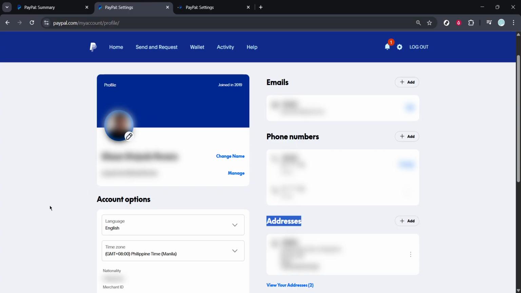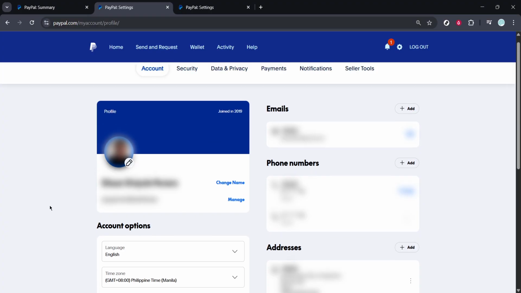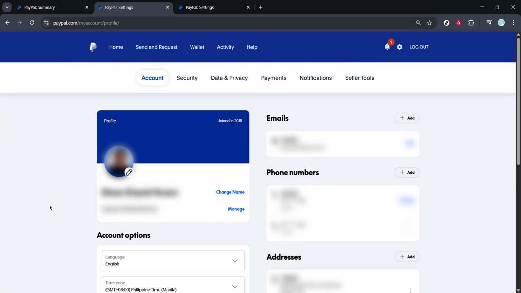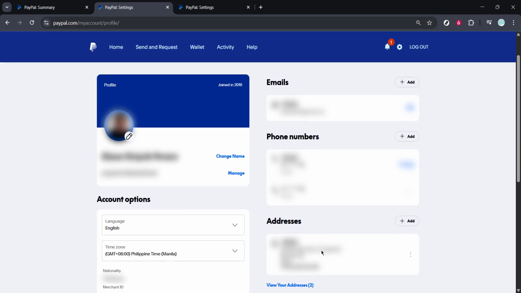Look for the Save button, typically located at the bottom of the address entry form. Click this button to confirm and add your new secondary address to your PayPal account. Once saved, you'll be redirected back to your profile page, and you should see your newly added address listed under the Addresses section.